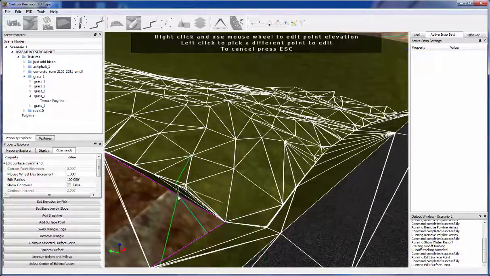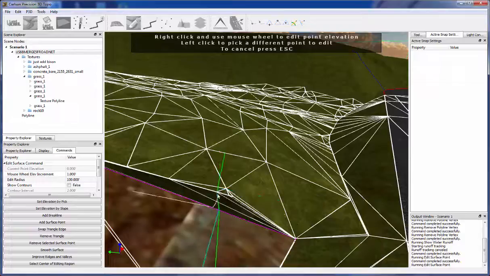And what that does is that removes those points from the surface. It's essentially the same as selecting the point and then doing the remove selected surface point option in Surface Edit.